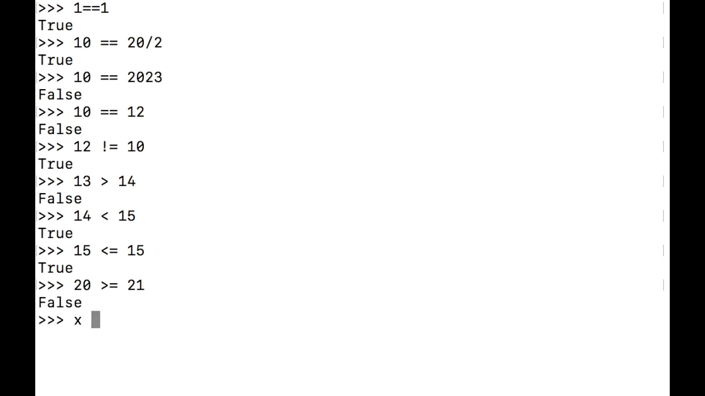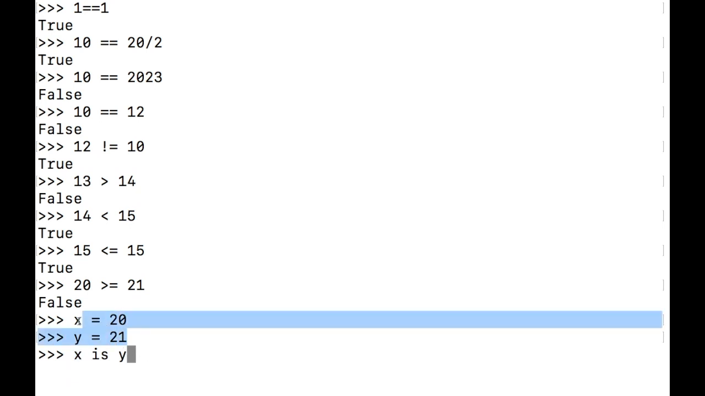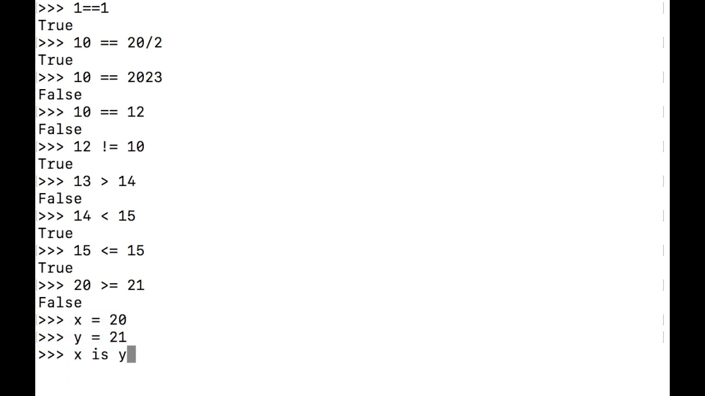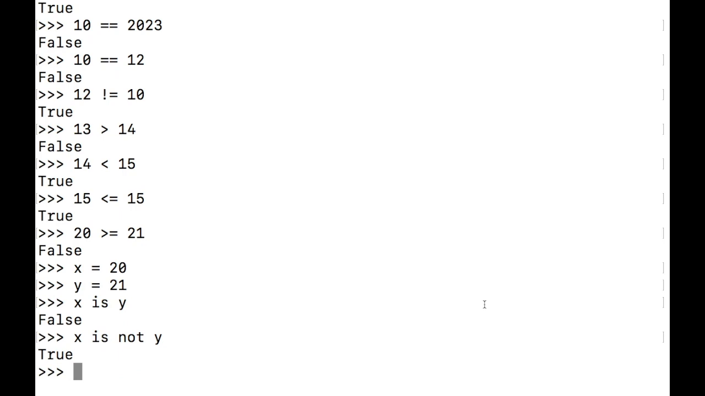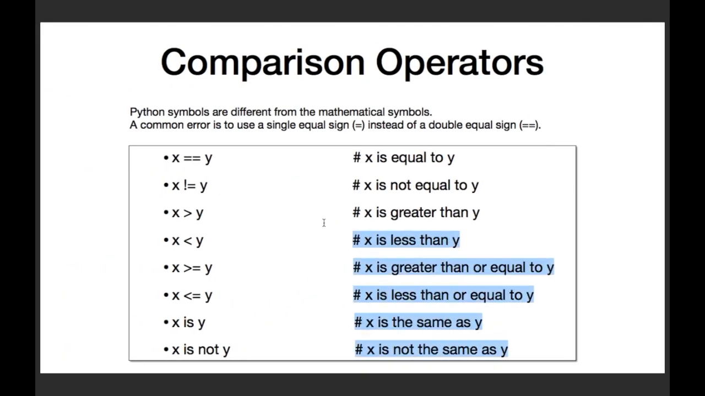Now I'm defining the variable x is equal to 20 and y equals 21, and then I'm going to type x is y, which means x is same as y. Here we define both the variables with different values, so it's supposed to give us false. Let's see what it gives. It gives false. And now we type x is not y. Yes, we know that x is not y, so it's going to give us true. So in this way comparison operator works.